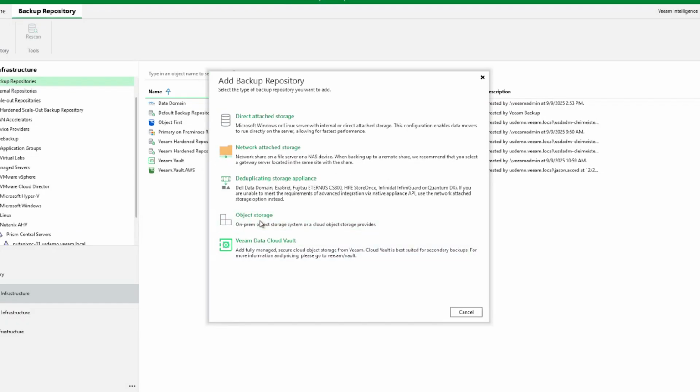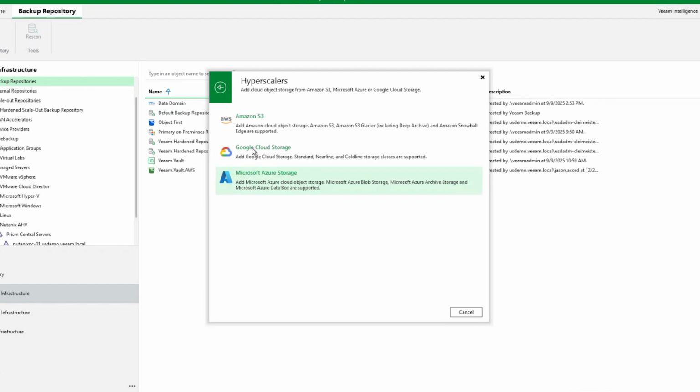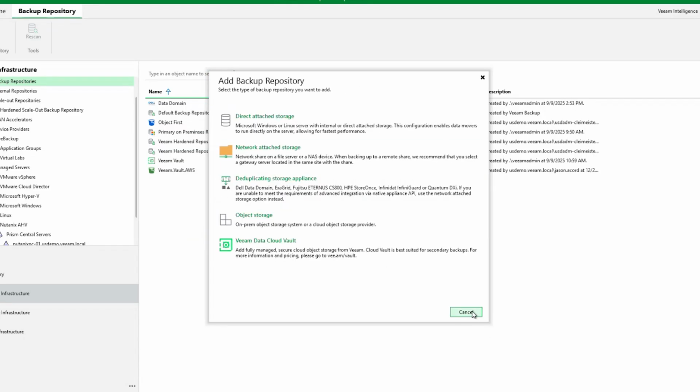And object storage. Maybe I want to store my backups in the cloud. Maybe I'm going to use a hyperscaler like Azure or AWS or GCP to store my backups. Understand the flexibility that you as a customer will have when it comes to the storage locations. Or you might want to use Veeam Data Cloud Vault.